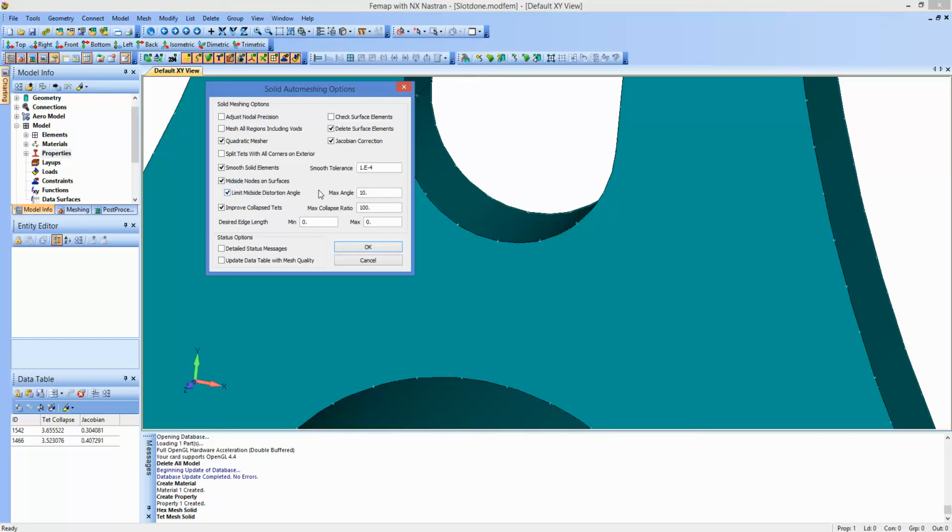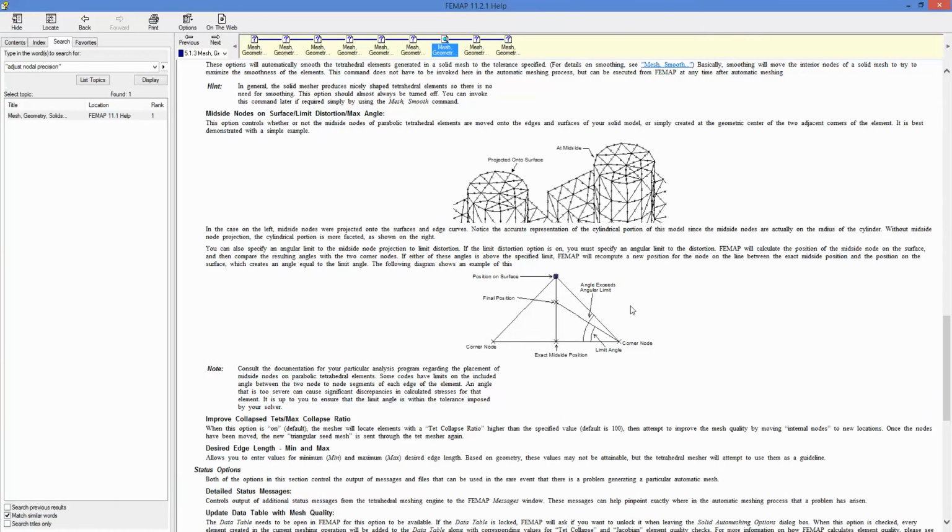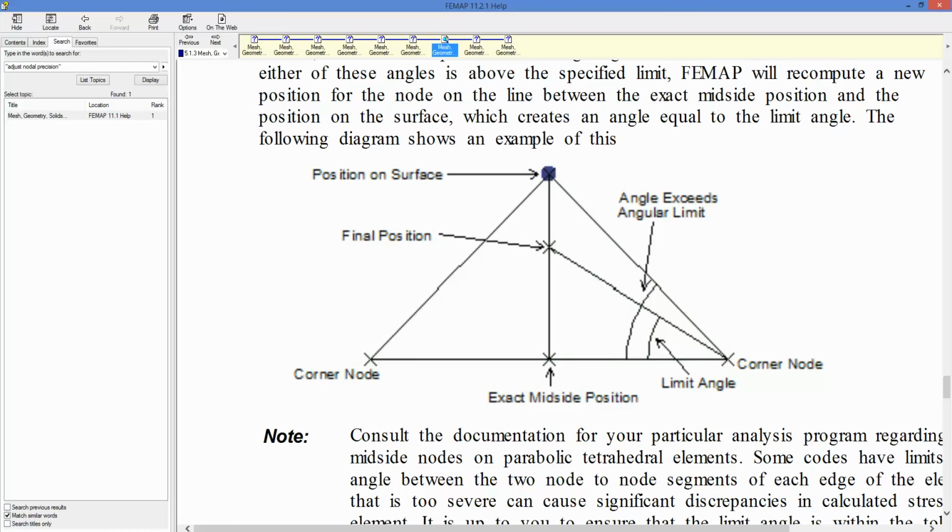Limit mid-size distortion angle. This is a very nebulous thing. It says maximum angle is 10. So I'm going to switch over to the help screen because they actually do a pretty good job of explaining this. What does this mean? Let's suppose we're looking just at one side of a tetrahedral element, and here's one corner and here's one corner. If you take the standard rules, it's going to put the mid node right there in the middle between these two corners.